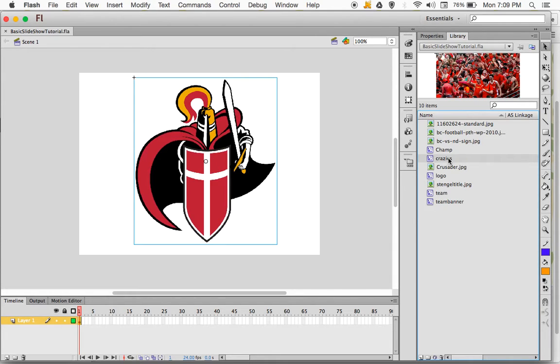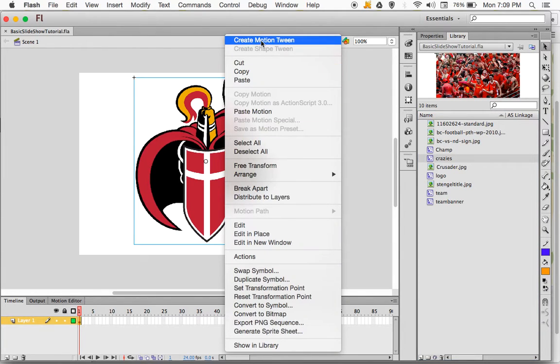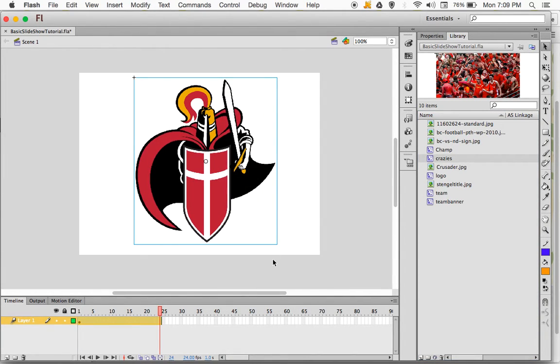Okay, so the first thing that I'm going to do is make sure that this guy's in the right position. So he's in the middle of my stage, which is all good. And then what I want to do is apply a motion tween to him right away. So right click on him, create motion tween. Flash automatically gives me 1 full second of animation, which is what I want. The image is going to come on fully visible and stay fully visible for 1 full second.